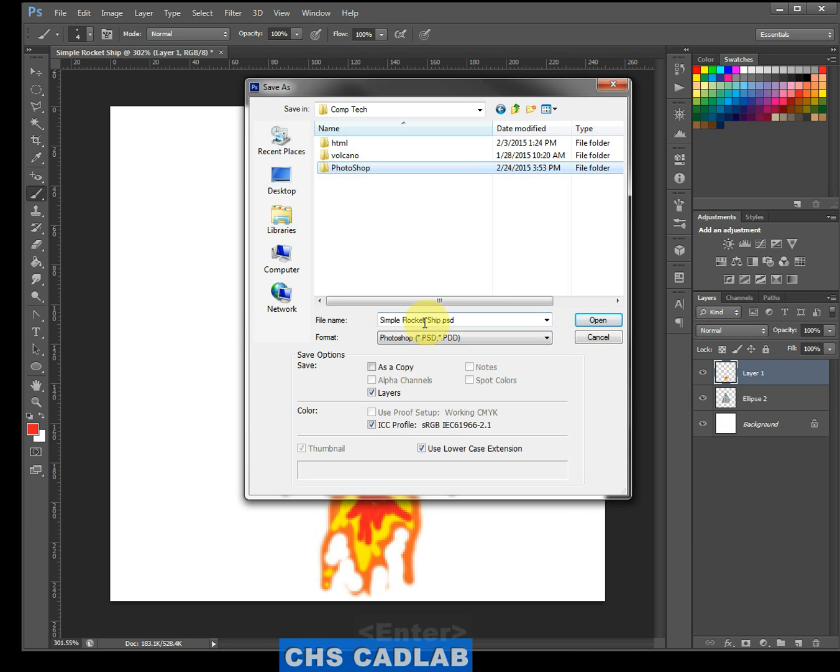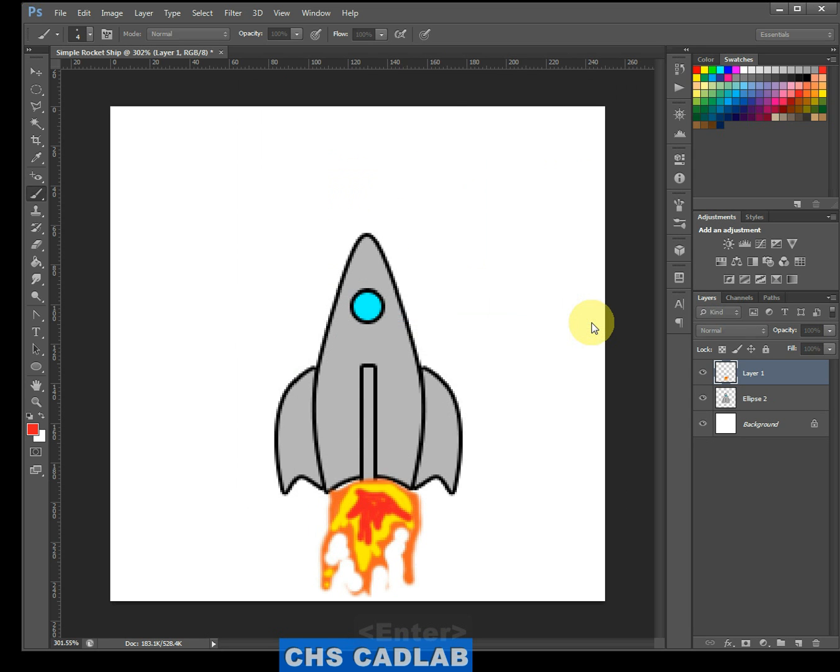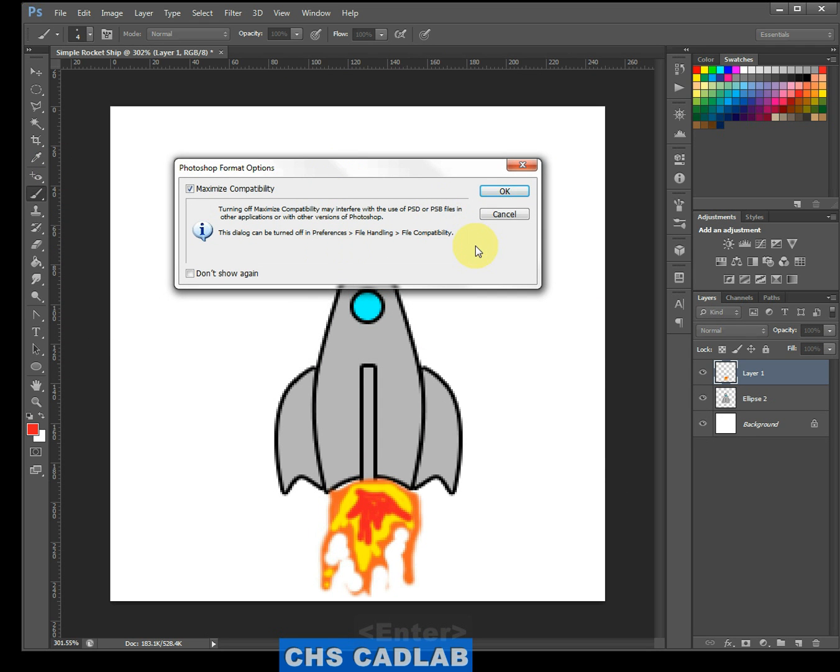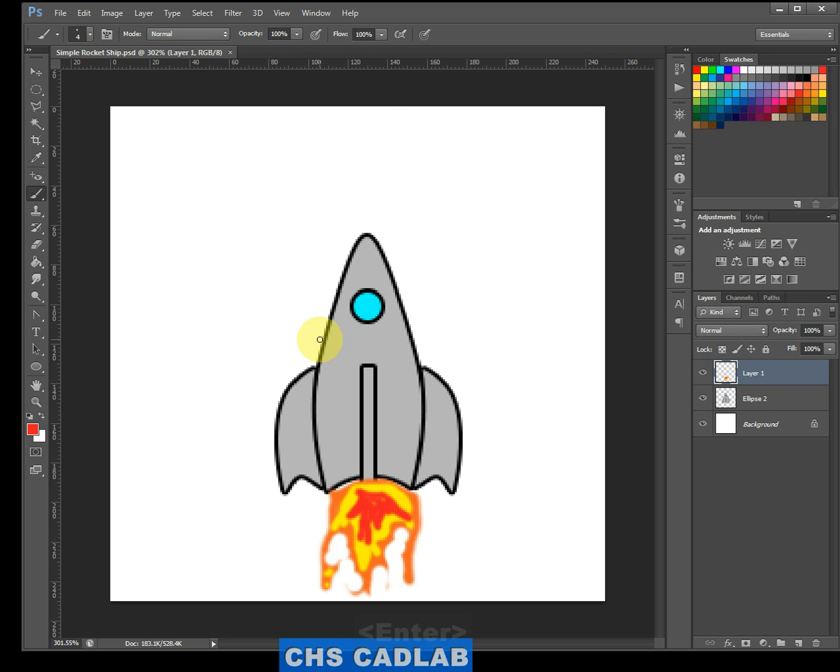And you notice that the name's already there, so all you have to do is click the save button and it will save. And you may get a maximize compatibility dialog box. Just click OK, and now you can see your rocket has been saved. Alright, one last thing before we go. I do want to group these two together, and I'm going to select both of them. Click both of them, hold down the control key and select them. And then I want you to press Control G, and you notice it puts it in a group.